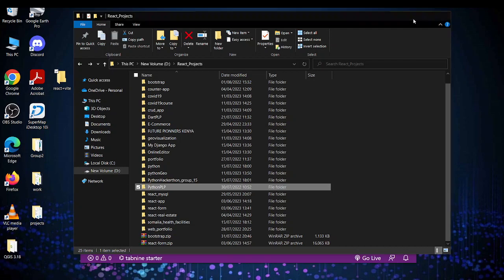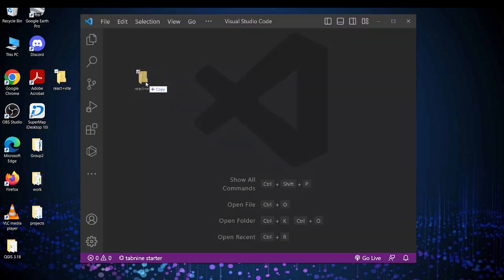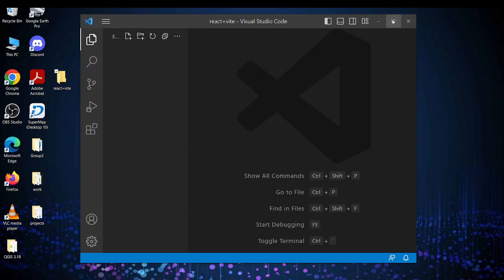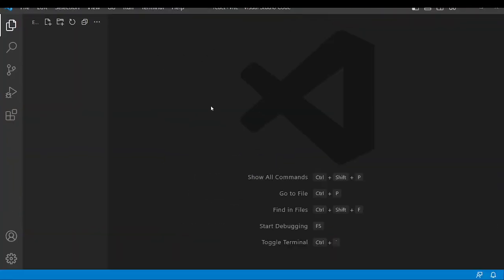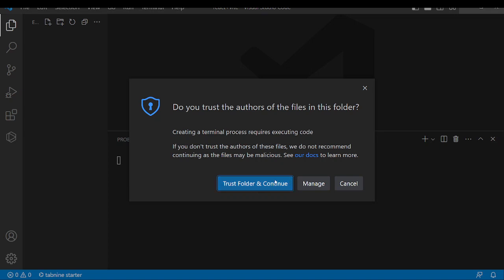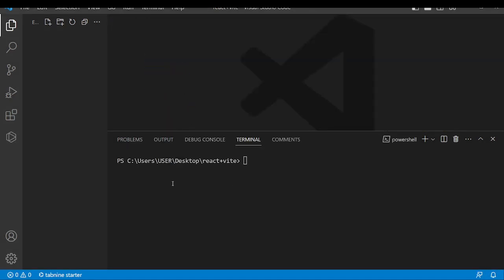Okay, I have created a new folder on my desktop called React plus Vite. So I'm going to drag and drop it into my Visual Studio Code like that. Then I'm going to View, then Terminal. So I'm already inside my React plus Vite folder.